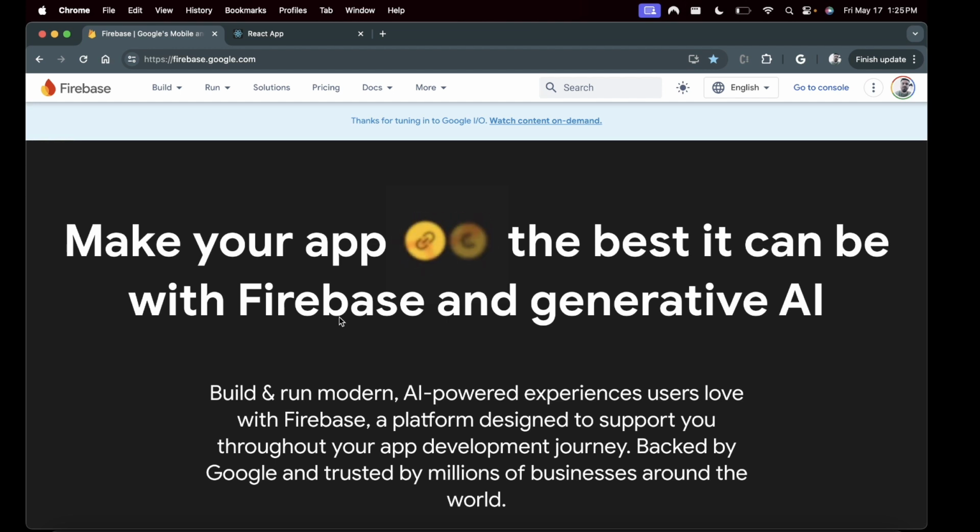So Firebase Auth makes it easy to add secure sign-ins to your app using methods like email and password, Google sign-in, GitHub sign-ins, Facebook sign-ins, even Twitter or X sign-ins. So if you're ready to boost your app security and integrate Firebase Auth with React, get those fingers ready. Let's get started. So one of the first things that we are going to do is head on over to firebase.google.com.